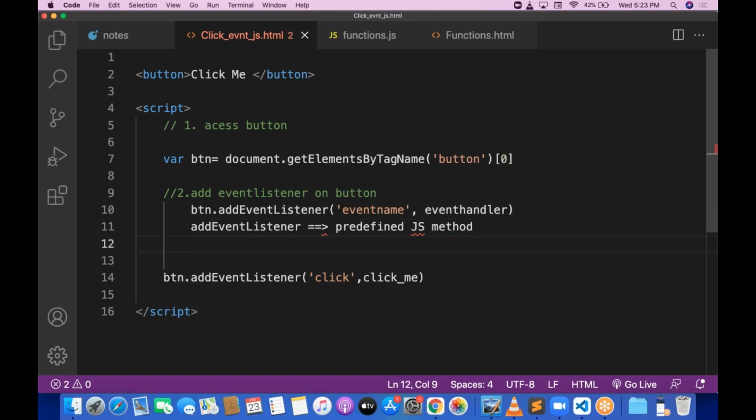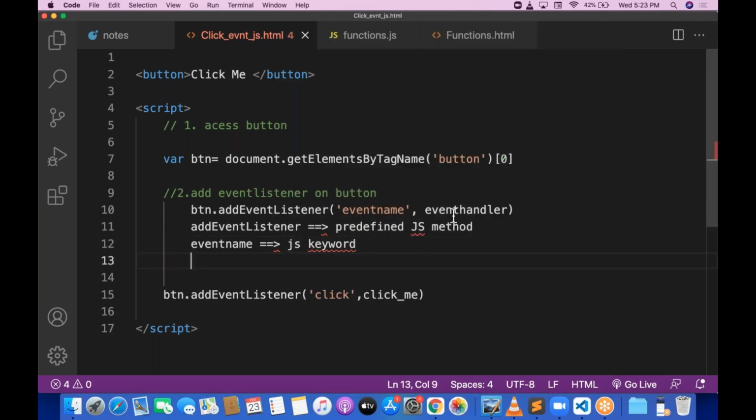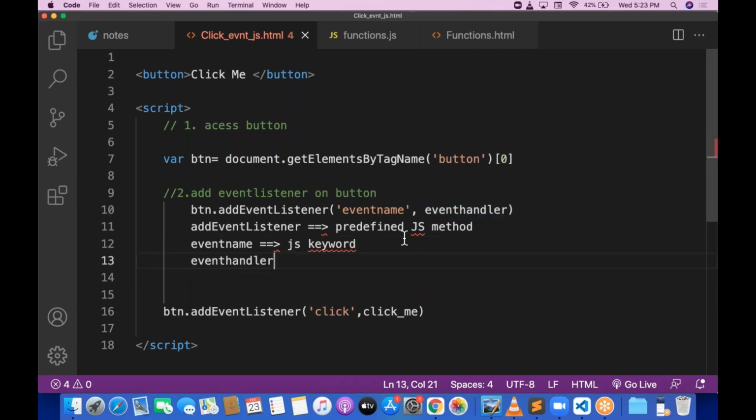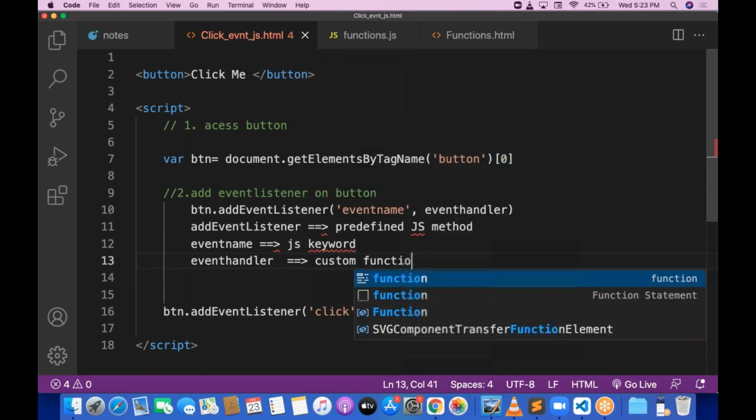And the second one, event name is predefined, so it's a JS keyword. And the event handler will be a custom function. We have to define this function with the function keyword.